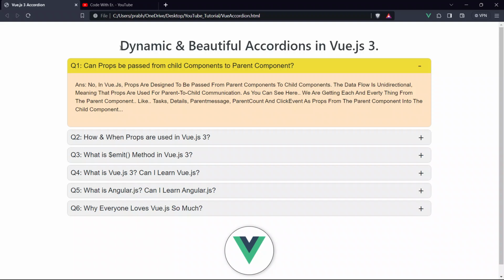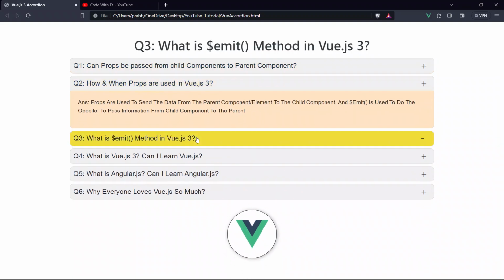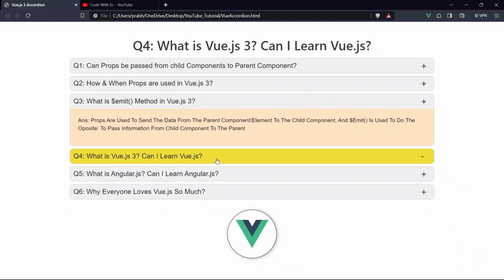Okay, so guys, here you can see the text also, dynamic and beautiful accordions in Vue.js 3. Here we have 6 elements in a single accordion. You can see here, this is the first element, this is the second element, and this is the third element, this is the fourth, this is the fifth, and this is the sixth element of the accordion. Okay, so let me show you the functionality as well. So just click one by one and see the functionality.